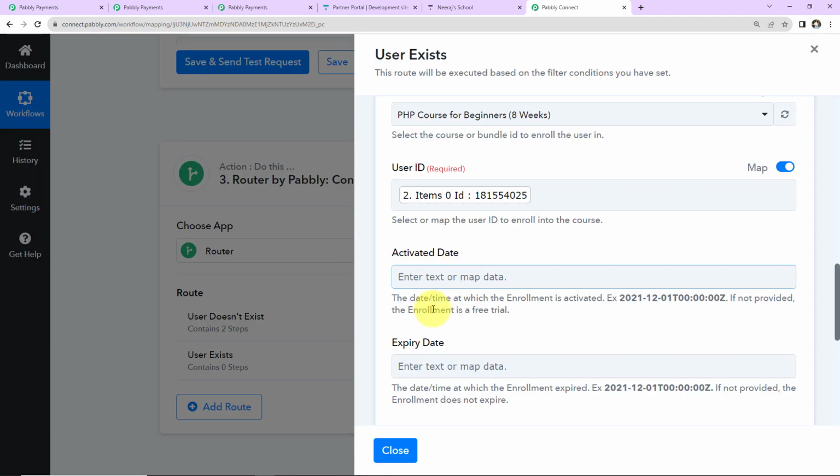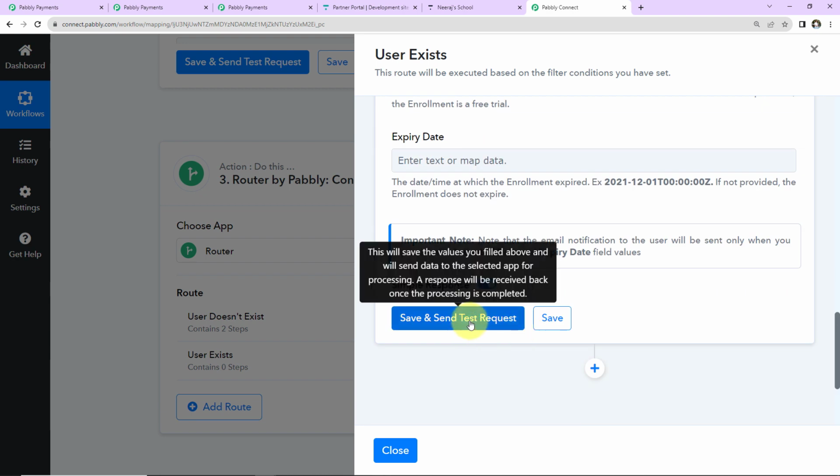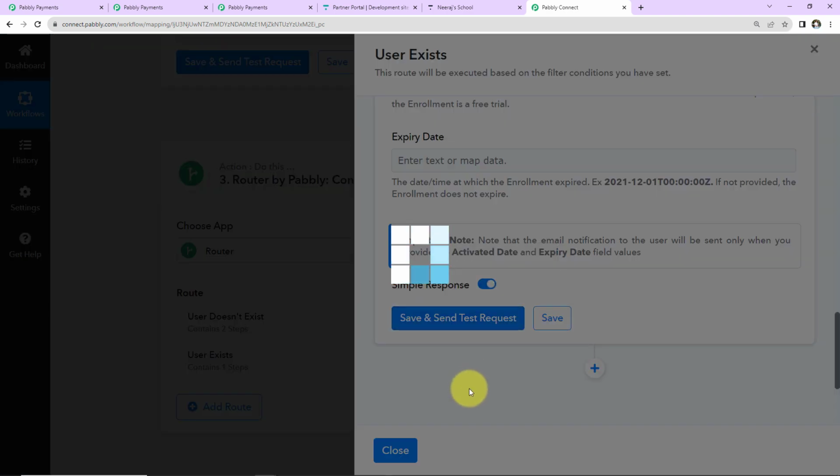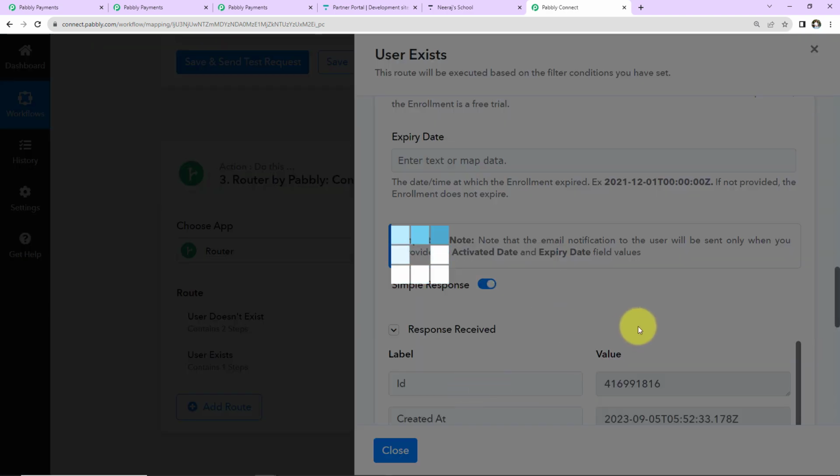Next, we need the activated date and expiry date. So if you have got the dates, you can just mention them here in this particular format. If you have not provided the activated date, then the enrollment is a free trial, and if you are not providing the expiry date, then in that case there is no expiry date for the enrollment. Now I'm going to click on Save and Send Test Request. And as we do that, here we have received the response.